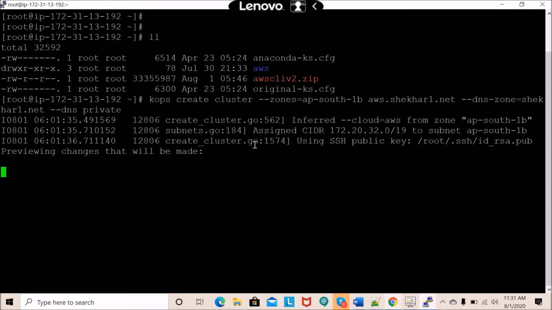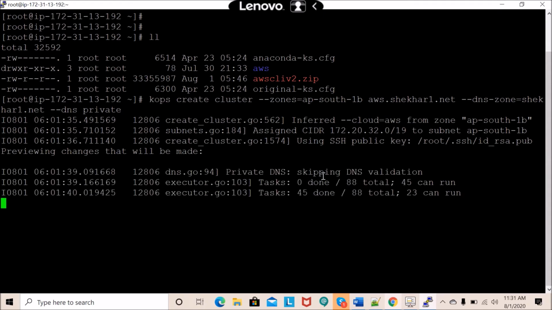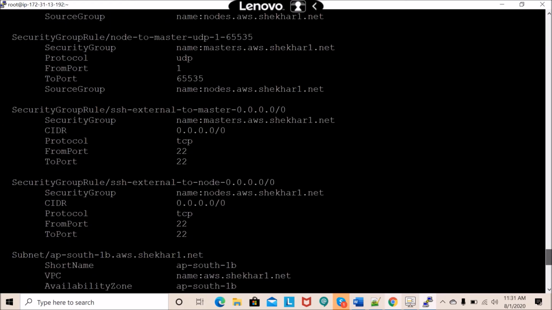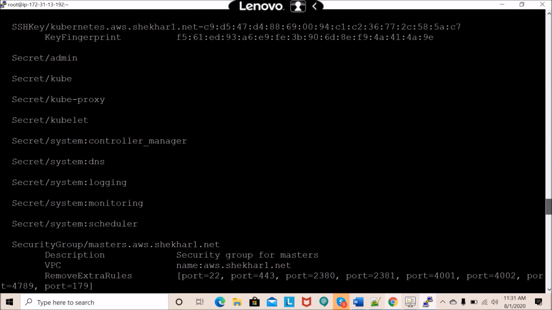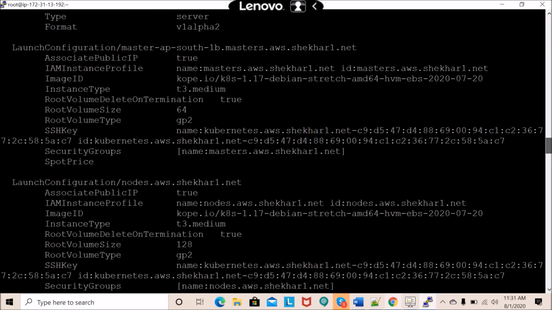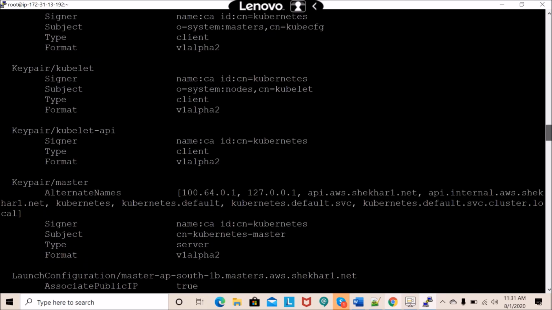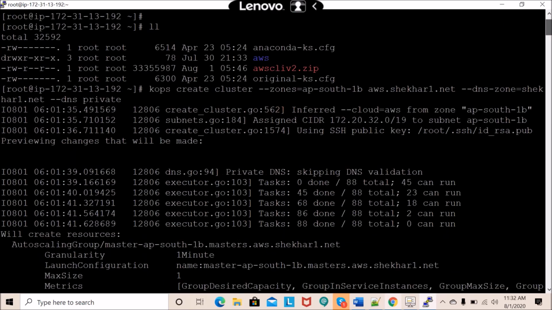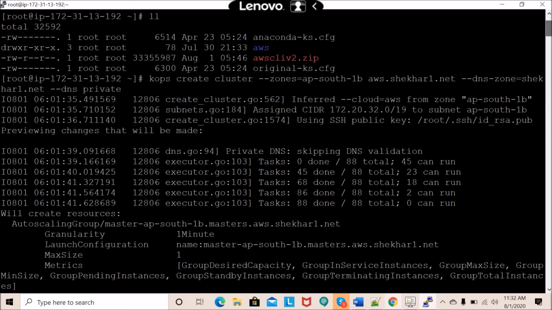So it will validate a couple of things. You see here, it says private DNS, skipping DNS validation, and what all things it's going to do. You can go ahead and see here. It's doing a lot of things, right? You can see here what all things will be done, and a number of things will be happening here, starting from verification. So it says it will use the key that you have created first, to access your cluster. Those will be placed in your machines itself.